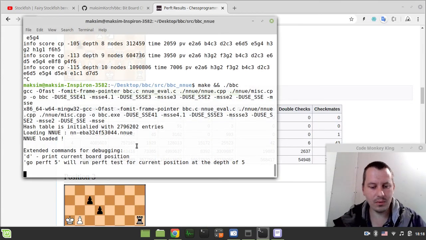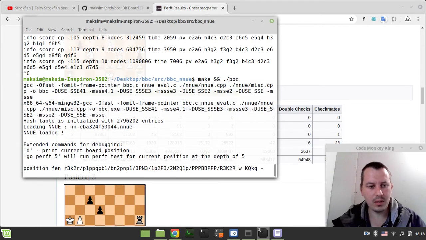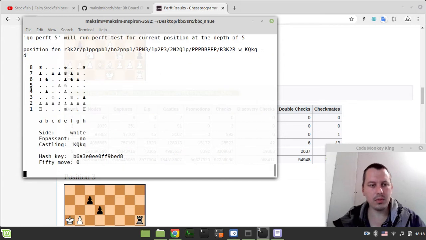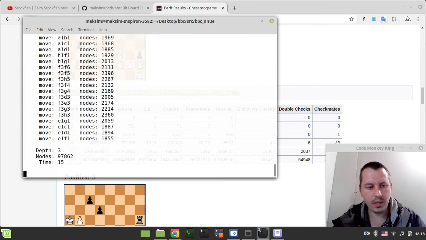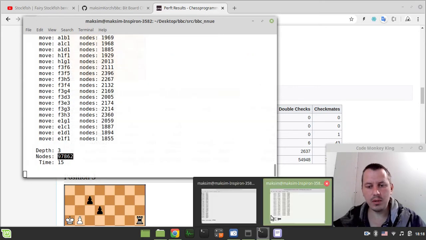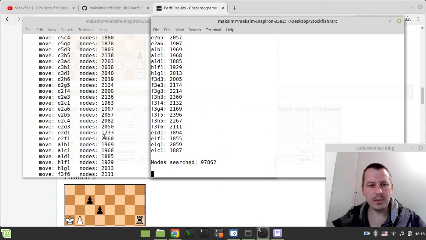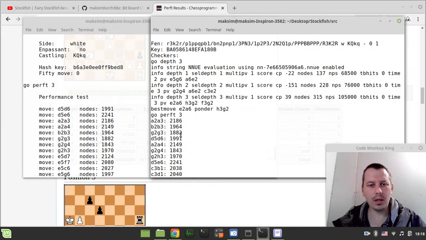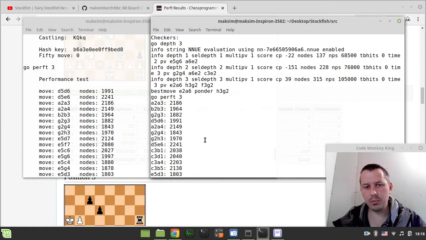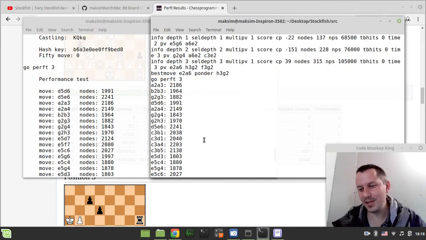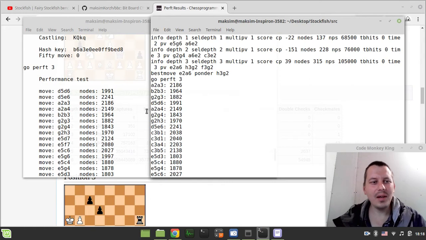Okay, so let's say position fen and paste this one, and print the board to make sure that it has been updated. So go perft 3, and we have absolutely the same results. And obviously the move order in Stockfish and in the engine that you're developing would have been different, mostly because Stockfish has way better move ordering than your engine has.